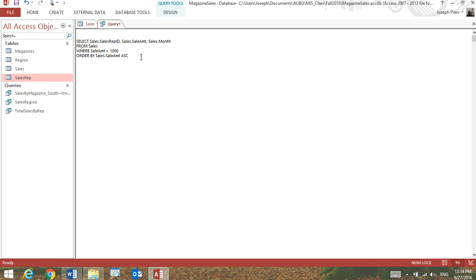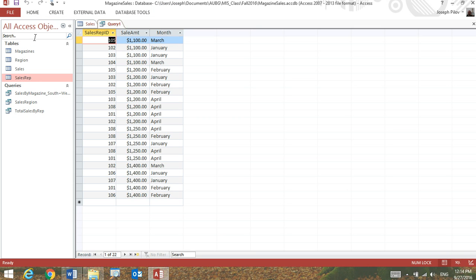So I want to see all the data with all these three columns from the sales table, but only the data that qualifies to this criteria. In other words, I want to only see data where the sale amount is greater than 1,000. Go ahead and run this. Here's all my records. And by the way, notice that they're sorted in ascending order from the lowest amount at the top to the highest amount at the bottom.